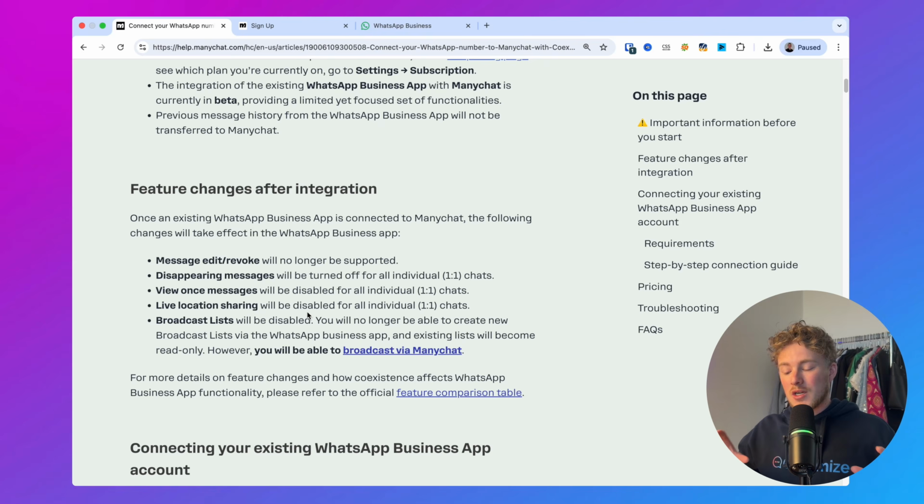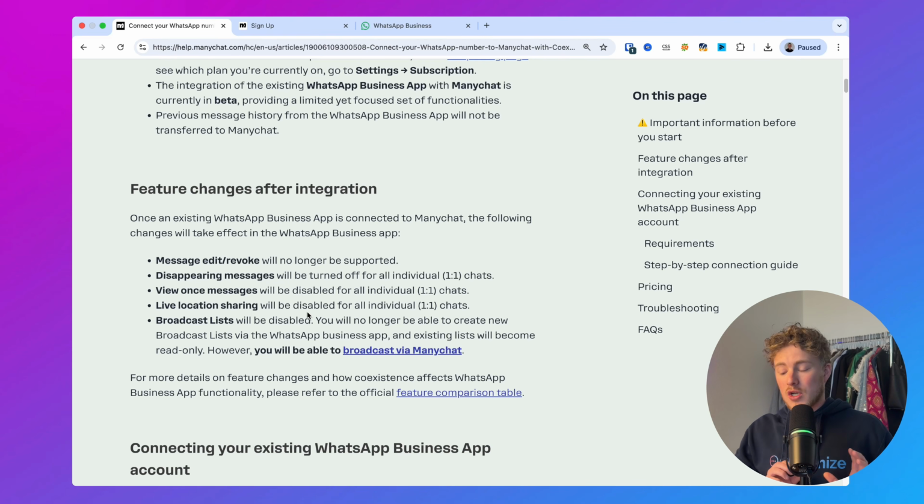And if you are a small business and you're using broadcast lists a lot, this could have an effect because you cannot use broadcast lists anymore. You now need to broadcast via Manychat. And if you broadcast via Manychat, you need to pay Meta per message. And I actually have a separate video on my YouTube channel about this. So you can just watch that video if you're not aware of that. But just so you know that you cannot use broadcast lists anymore. These are free. And now you actually need to pay to broadcast via Manychat. So those are some important feature changes.